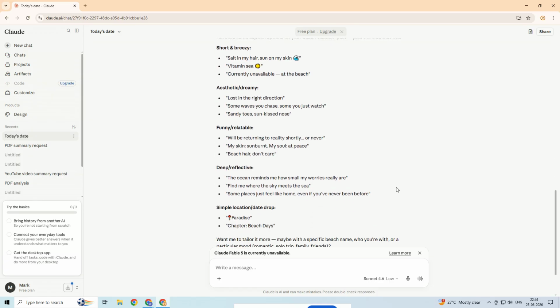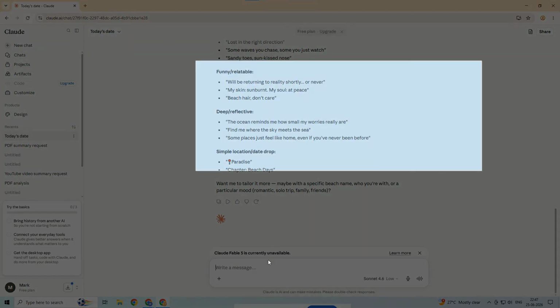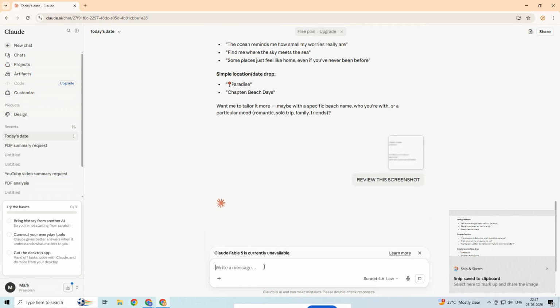Another useful feature is image analysis. Claude can analyze images, charts, and screenshots, which means you can upload visual content and ask questions about it. For example, you could use it to understand a chart, review a screenshot, or extract information from an image. This makes Claude more than just a text chatbot. It becomes a multimodal assistant that can work with different kinds of input.